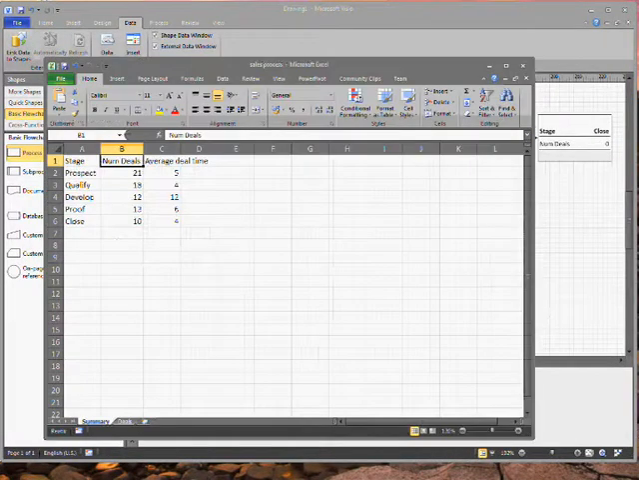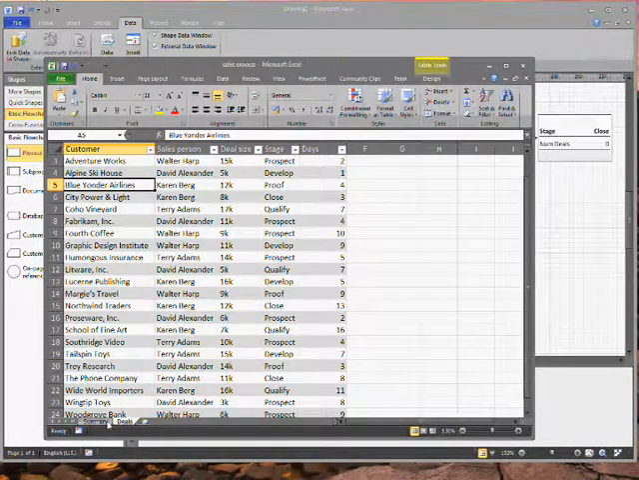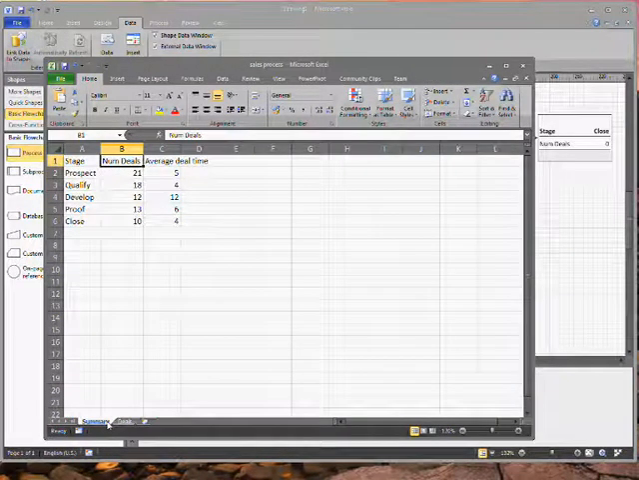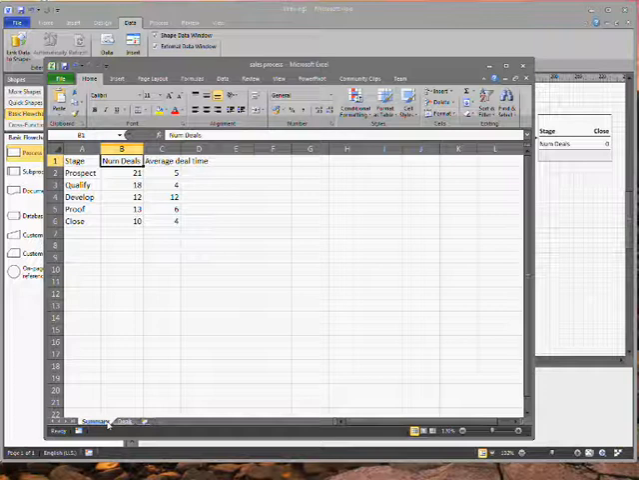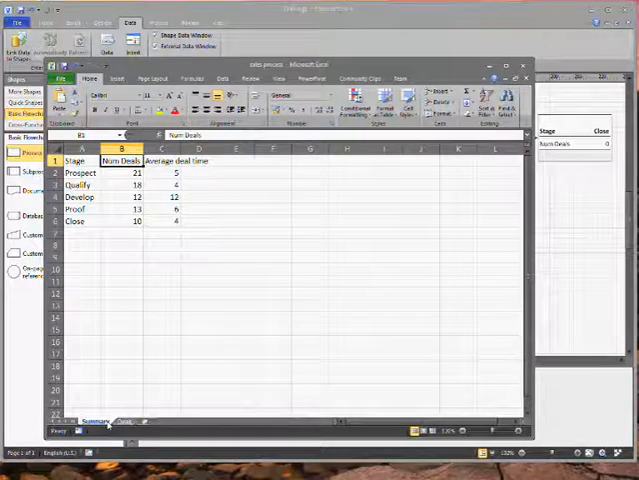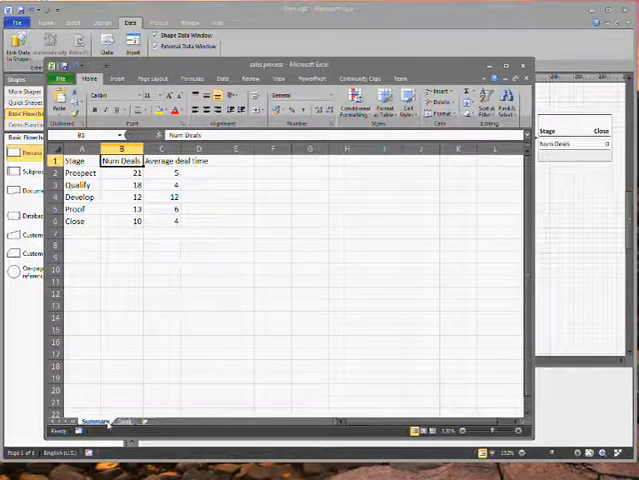Here I have an Excel spreadsheet. I have a table showing details of various deals and a summary of the number of deals in each stage and the average time a deal spends in that stage. In a real scenario, these figures might be derived from calculations, fed from a data connection, or exported from a sales tracking system. I want to get this information into my diagram.